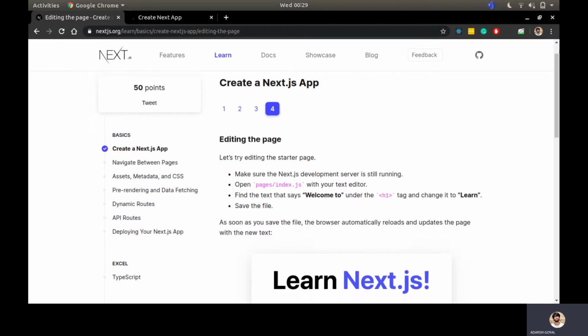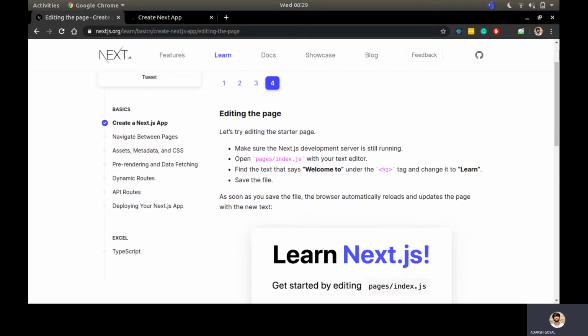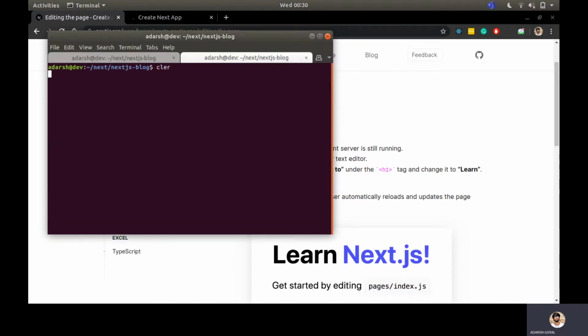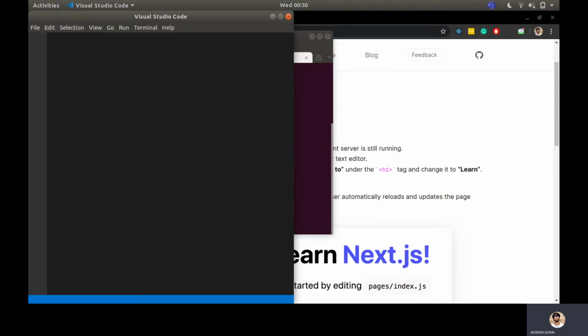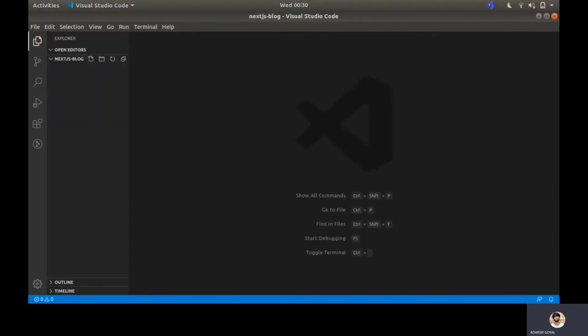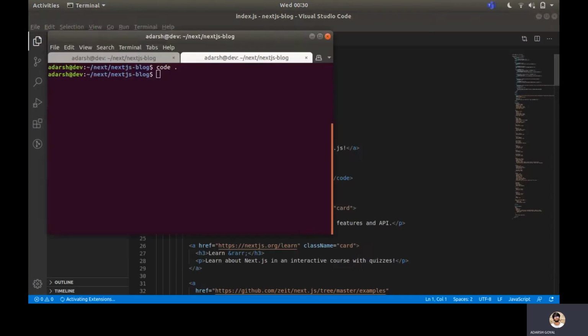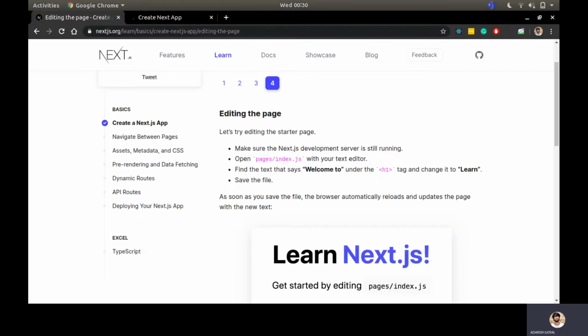Editing the page. Let's try editing the starter page. Make sure the Next.js development server is still running. Open pages/index.js. So I will be using a new tab for that. In that I will be opening it in my text editor, which will be Visual Studio Code for now. And so they have pages/index.js. Okay, I'm on pages/index.js.